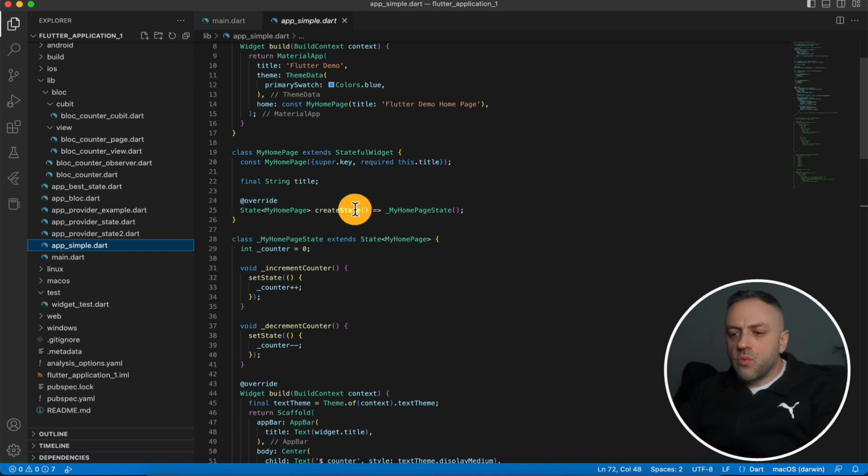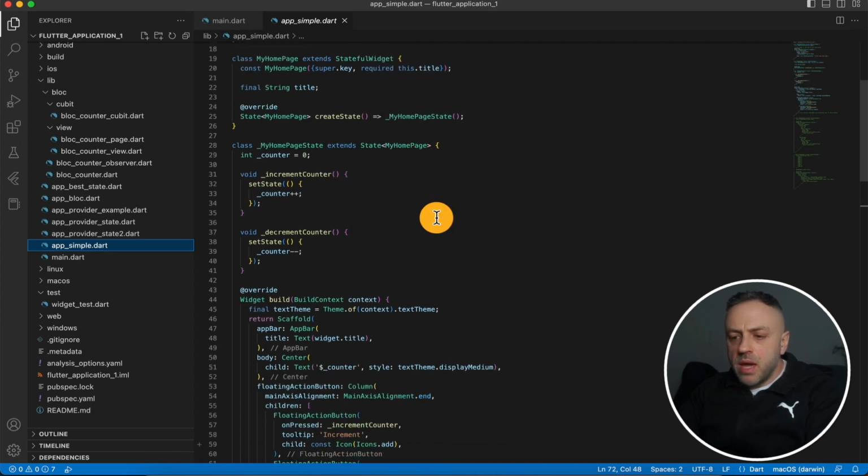So right here, we are creating state for this widget, this MyHomePage widget. And this is the actual class that's used to do everything, right? Display the UI as well as handle state. And so this is called MyHomePageState. And this is the main kind of widget.